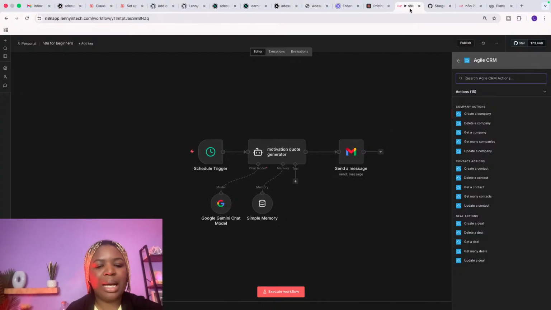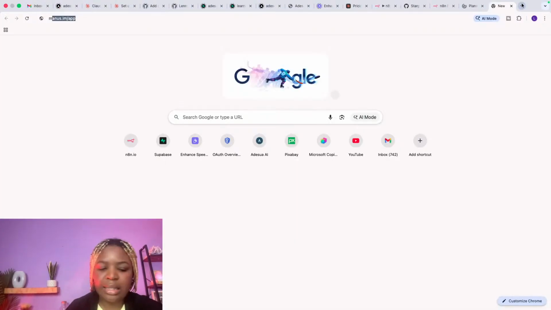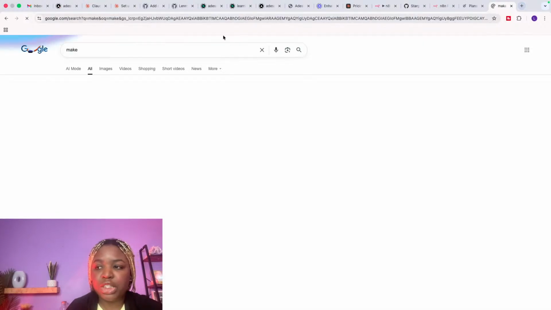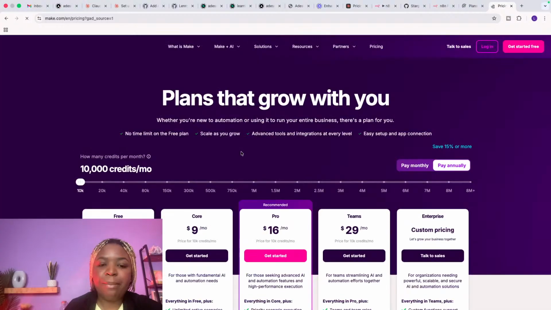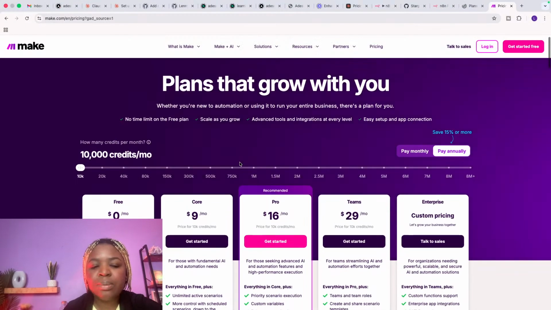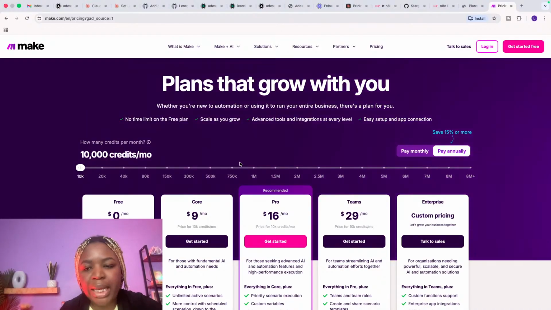Now, let me talk a bit about Make as well. Make is quite interesting. So I'm going to come into the pricing plans for Make. Make is amazing as well for beginners. It's very easy to use. It's cloud-based and a quick setup, right?